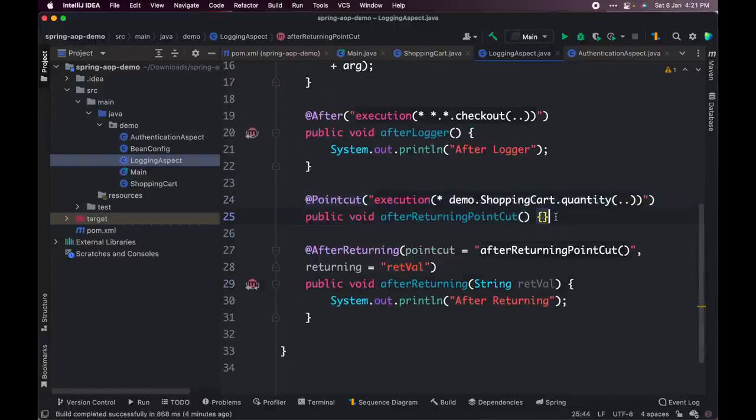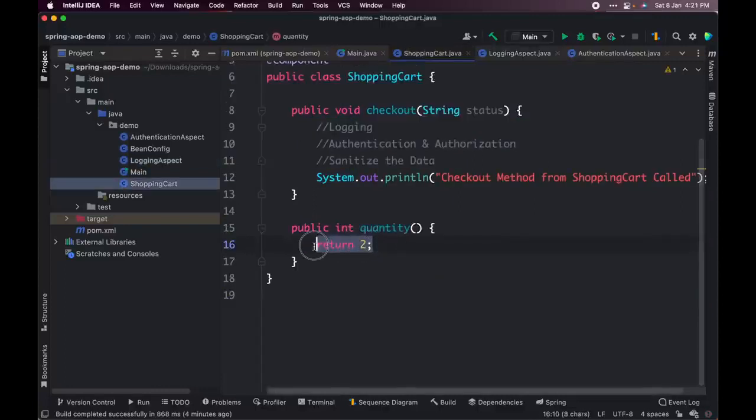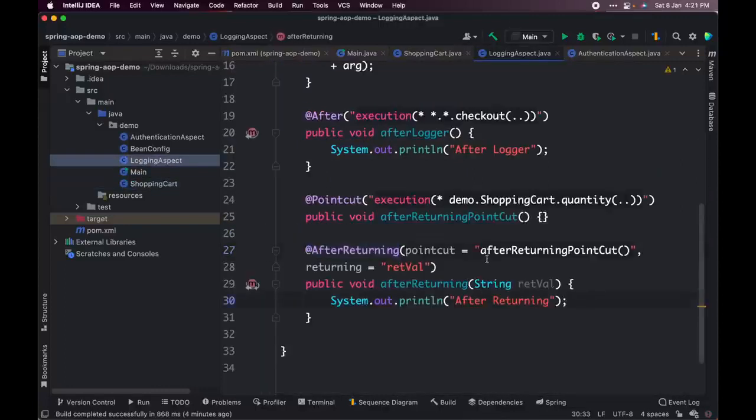That pointcut defines where this has to be executed: at the quantity method of the shopping cart, and this is the execution that I want for that. So I just define that after returning whatever has been returned from here, after returning 2, this has to be called. So I just define this afterReturning pointcut, this will be called. And what will be the return value? That returning value should be coming to this retval variable that has been passed into the input variable.